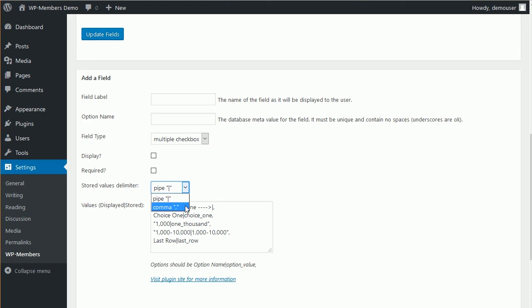If you're just using it in WP Members and you're exporting that data to your own system, it may not matter. Again, this is another thing that if you have a deeper question on what should I use, go ahead and ask in the forum or send us a message through the contact form. But the choice is there for you to decide what the delimiter is. And then the next important thing is to set the values.